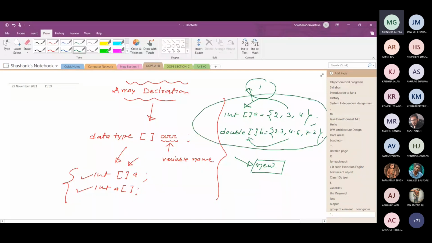Array declaration as well as array initialization. Declaration and initialization are different terms. Declaration is only this, and this is initialization, because when you write integer array equal to 2 3 4, it means the memory for 3 elements is allocated.